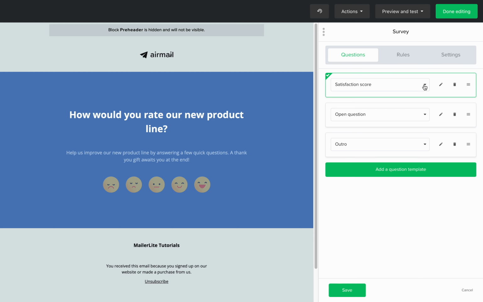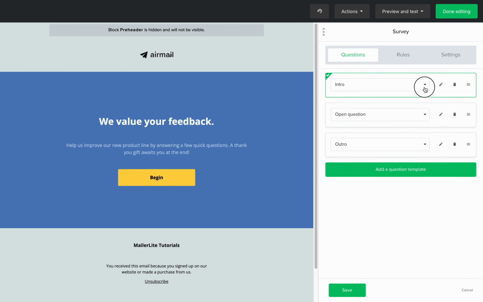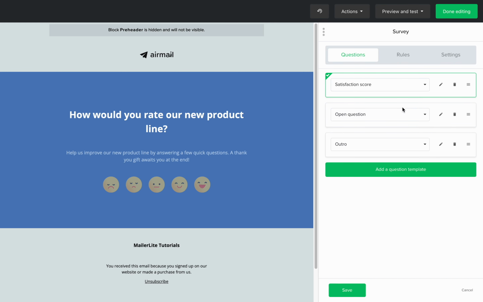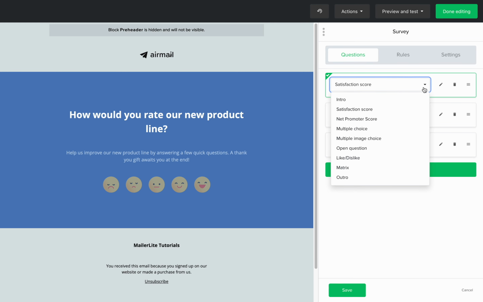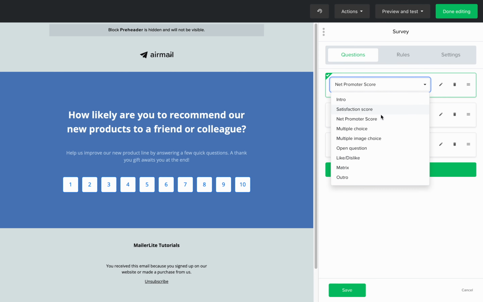When you click on this field, you'll be able to select the type of survey question you want. In this template, we have 3 questions, but let's quickly go over the type of questions we have. The intro question invites your customers to participate in the survey. The satisfaction score will help you measure customer satisfaction with your product or services. Net promoter score will help you assess your customers' enthusiasm.